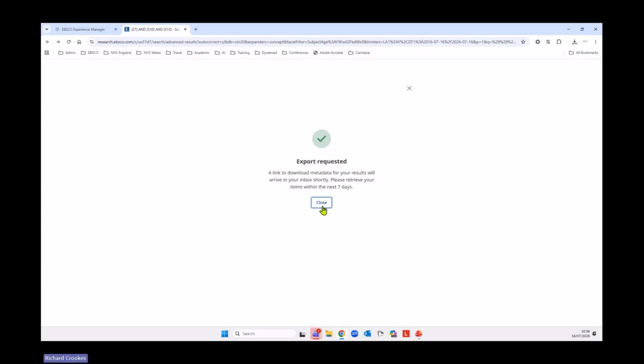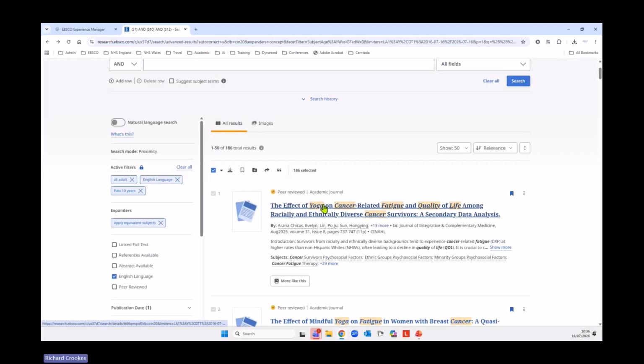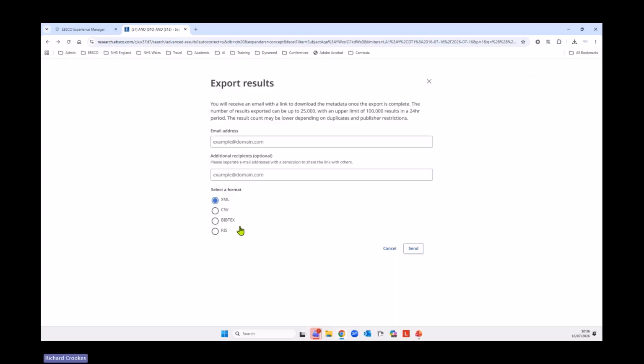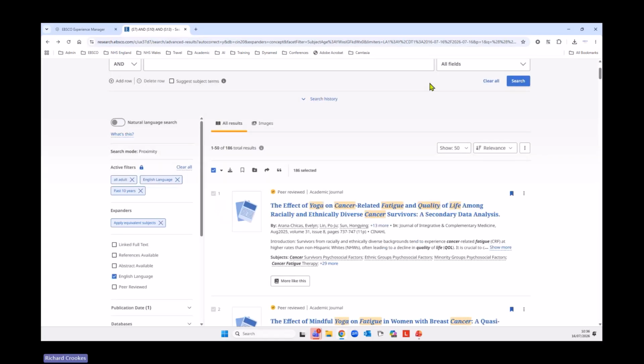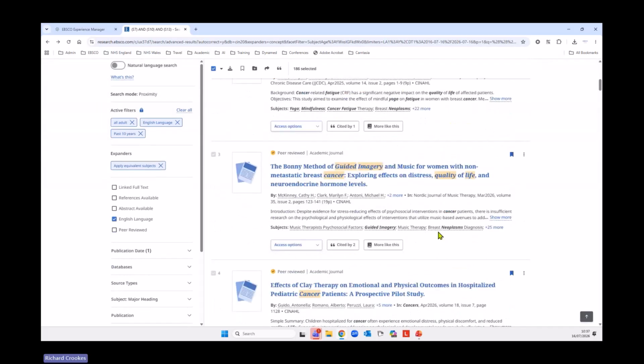So that feature, that functionality, by the way, can be used. I think it does say this on here. It's on this screen. Yes. So, the number of results is up to 25,000 with an upper limit of 100,000 in a 24-hour period. Okay, so again, in one sitting, you can export up to 25,000 records. Okay, so that is available live, and that mirrors essentially what was possible in the classic interface.